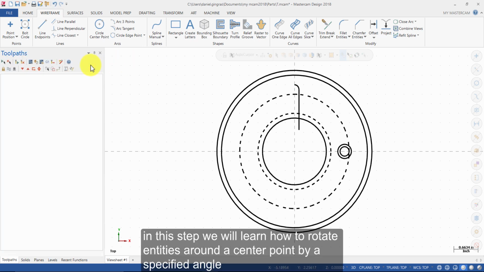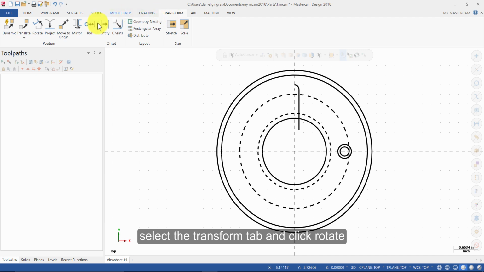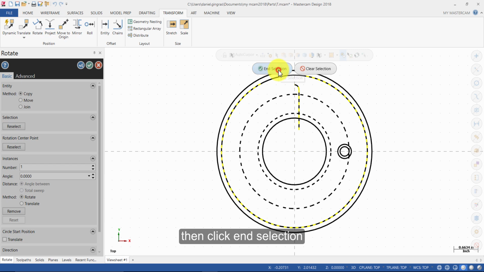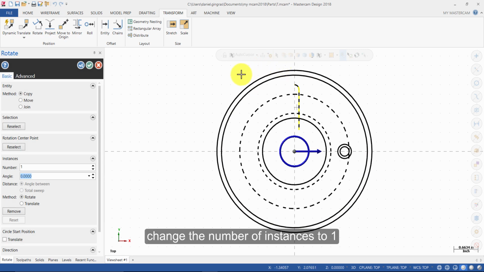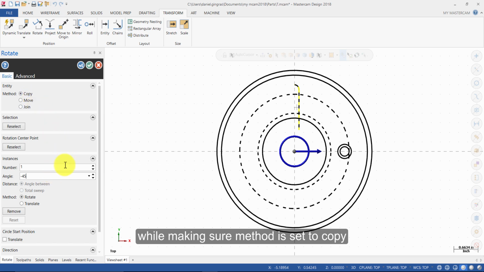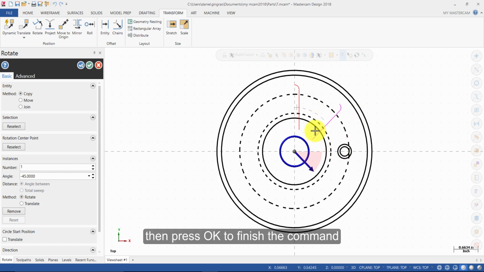In this step, we will learn how to rotate entities around a center point by a specified angle. Select the Transform tab and click Rotate. Hold Shift and select this line. Then click End Selection. Change the number of instances to 1 and the angle to -45 degrees, while making sure Method is set to Copy. Press Enter. Then press OK to finish the command.